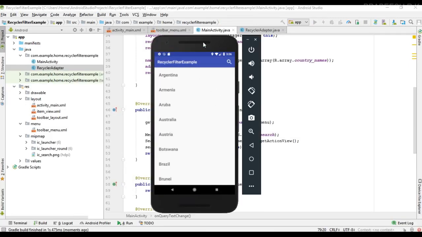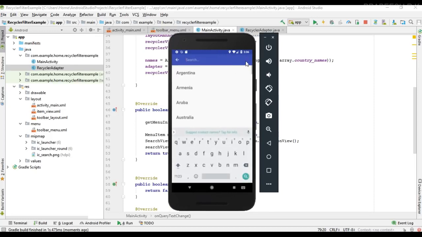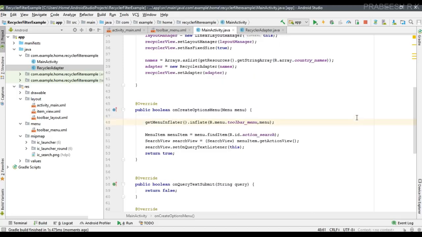Okay, now the project is available on this virtual device. Try to perform some search. Yeah, the search is working now. Australia, United Kingdom, United Arab Emirates. Yes. Okay, this is how we filter a recycler view by placing a search action view on the app bar. I hope you understand these concepts.